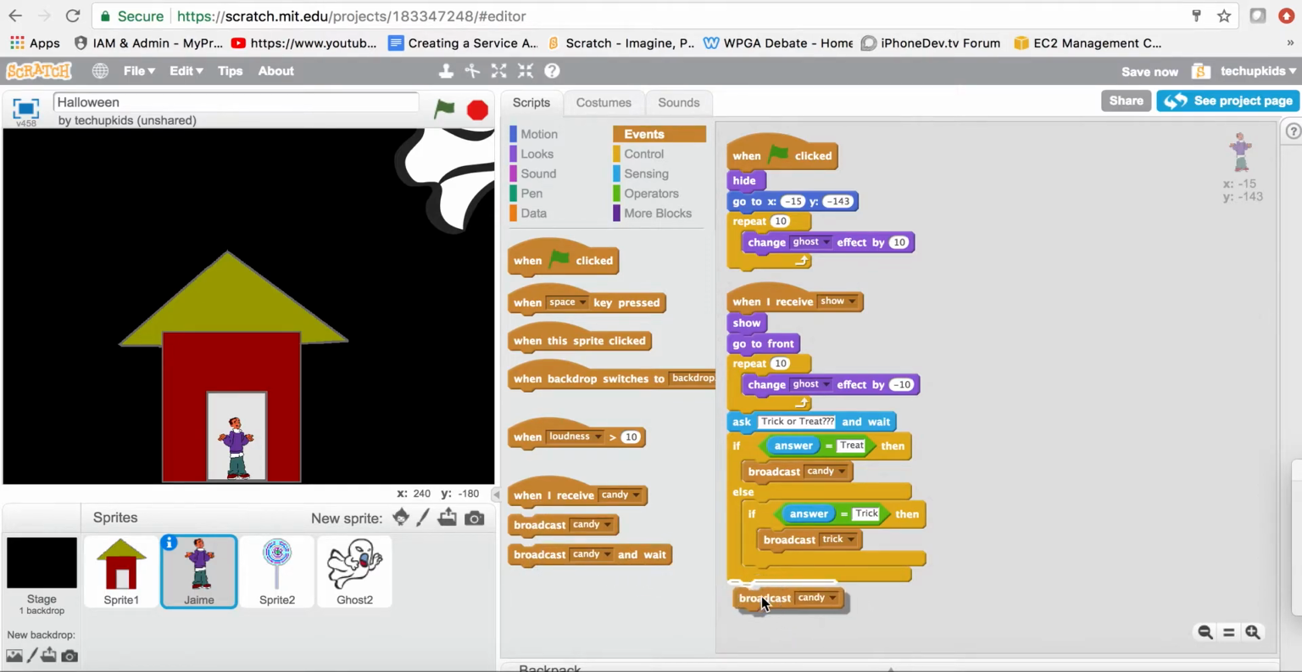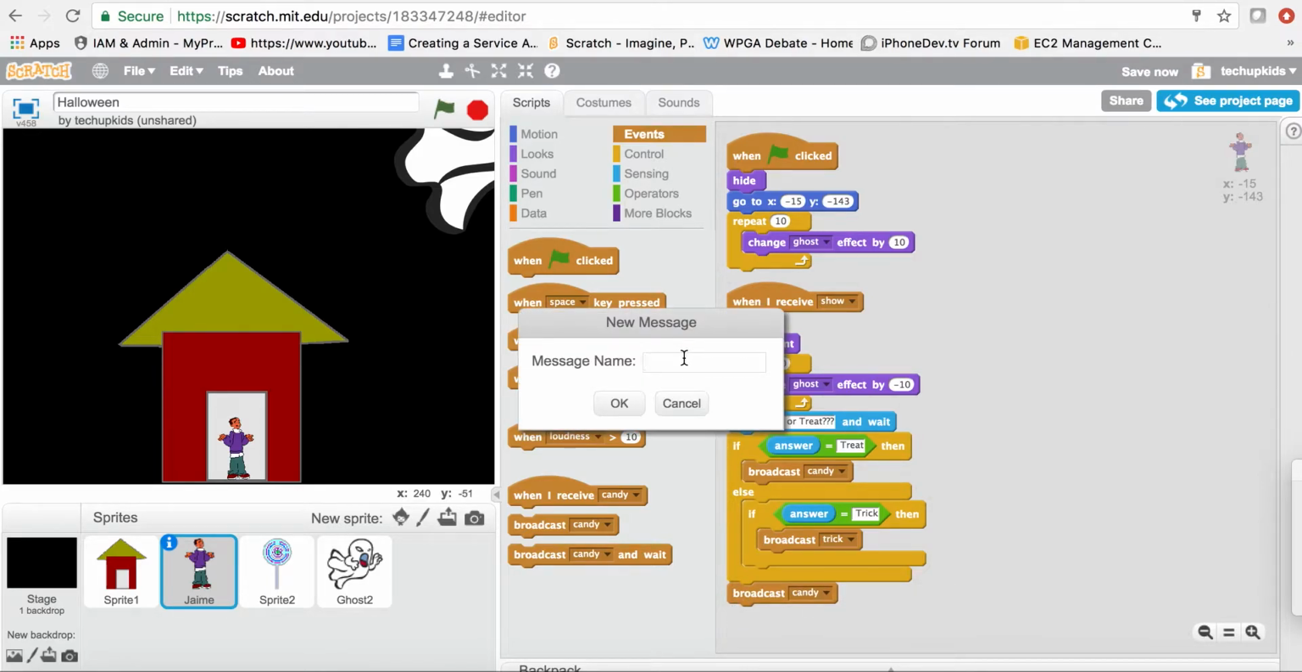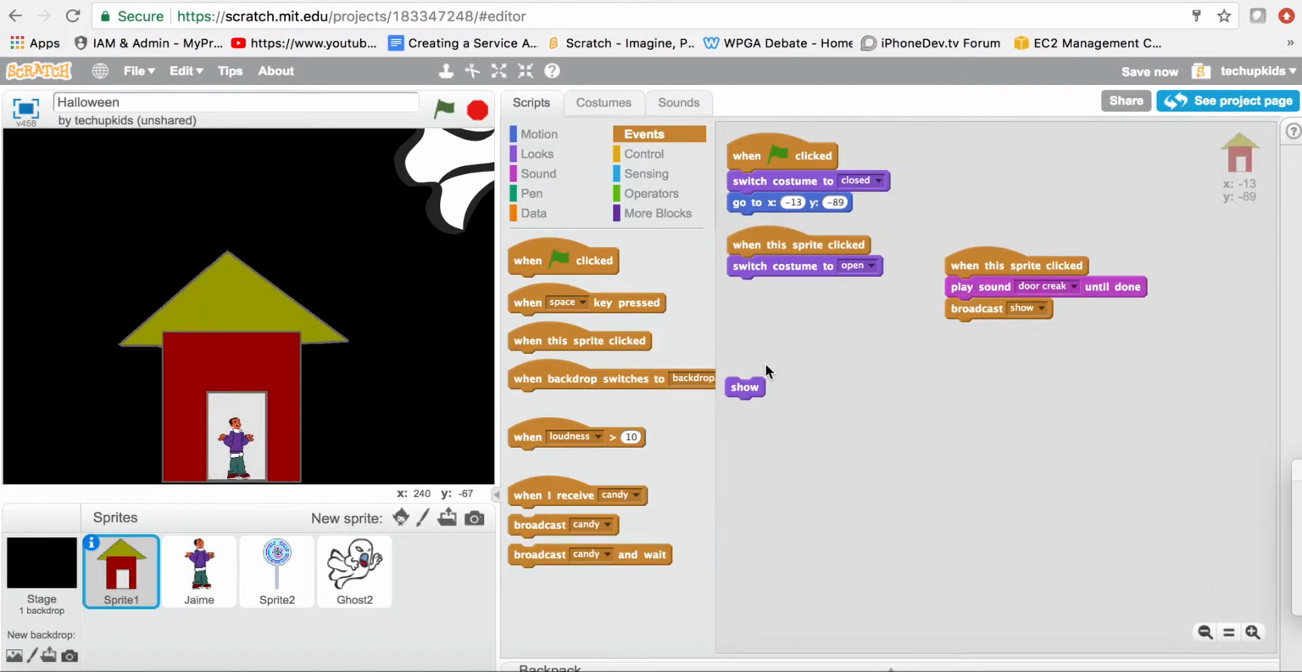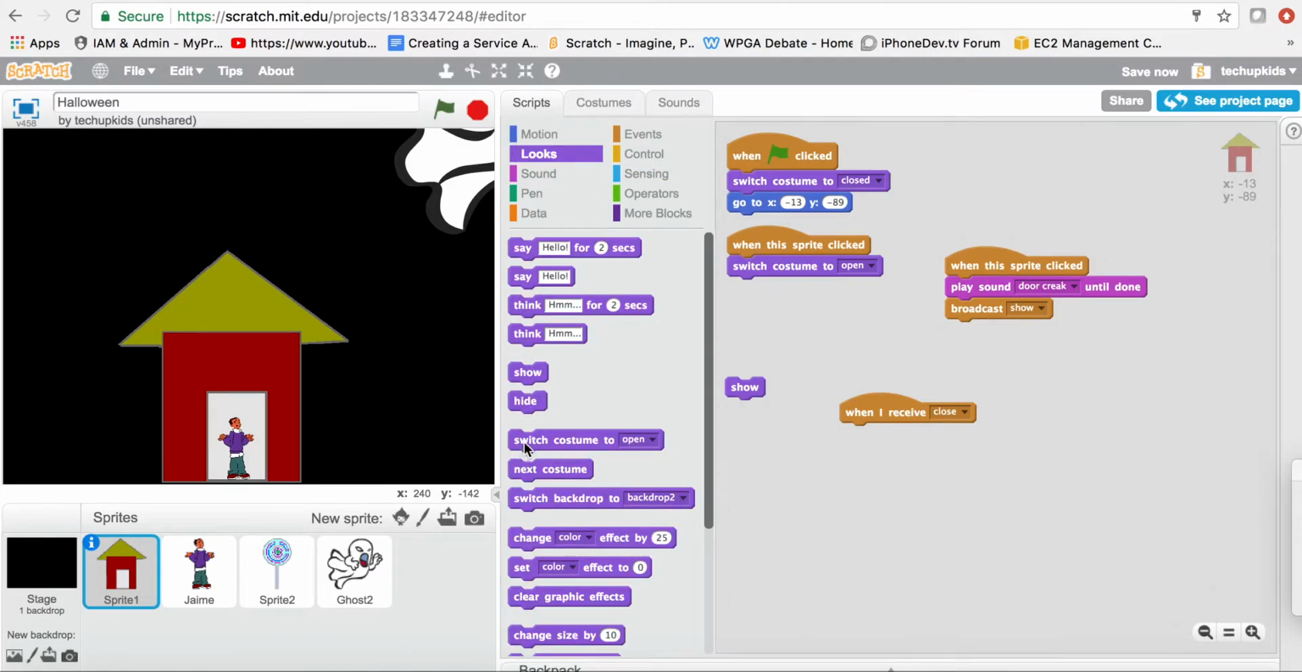So over here, after doing all of this, broadcast trick, yeah, we can close the door after this right away. So we can say new message and close. Okay, and if you want to have a little time delay, you could also put a wait block. But now we go here, and we could say when I receive close, then we switch costume to the close costume, right? So open switches to closed.